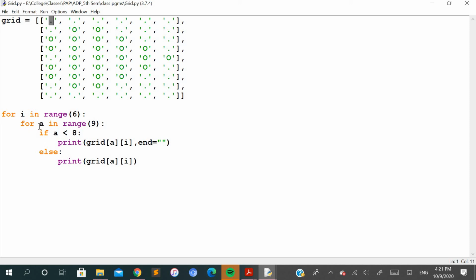So for the next iteration, the A value becomes 1 and 1 is still less than 8. So you can see here what will be printed: grid of 1 to 0. So grid of 1, 0 in the sense 0 is this list element. So 1 to 0 in the sense the 1 is this list element, and within this the 0th element is this one. So this is going to be extracted and that will be displayed without leaving any space over there.